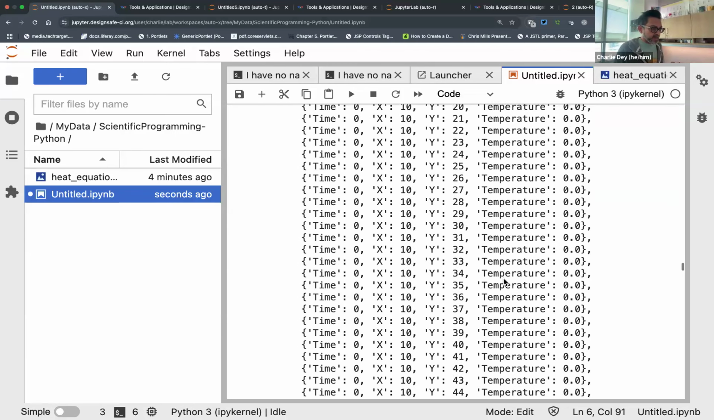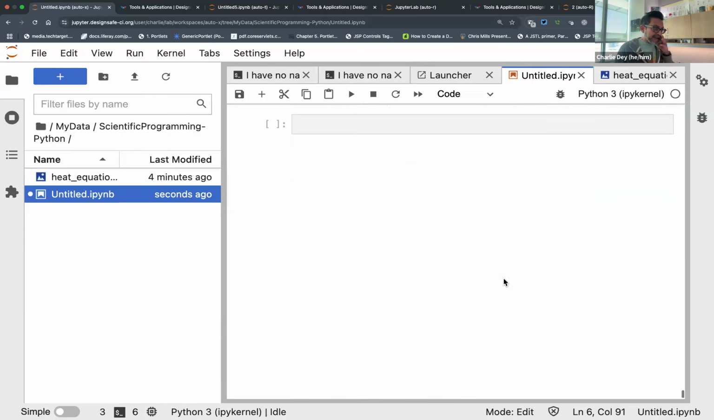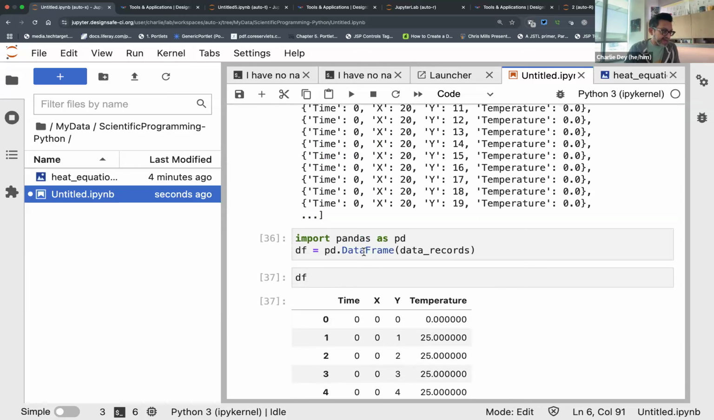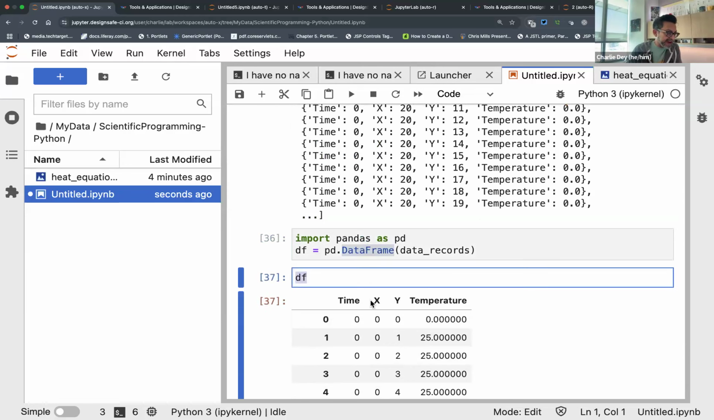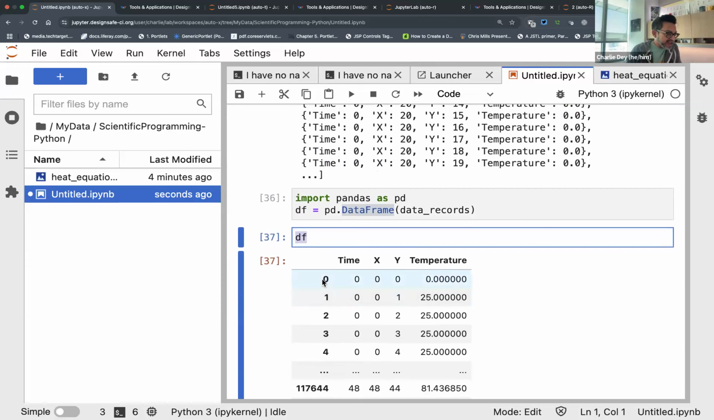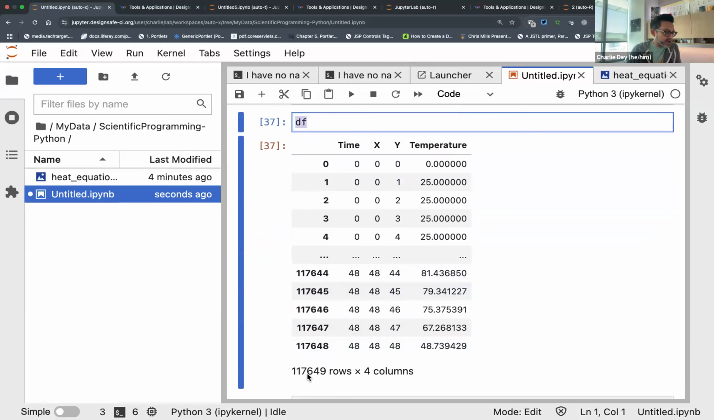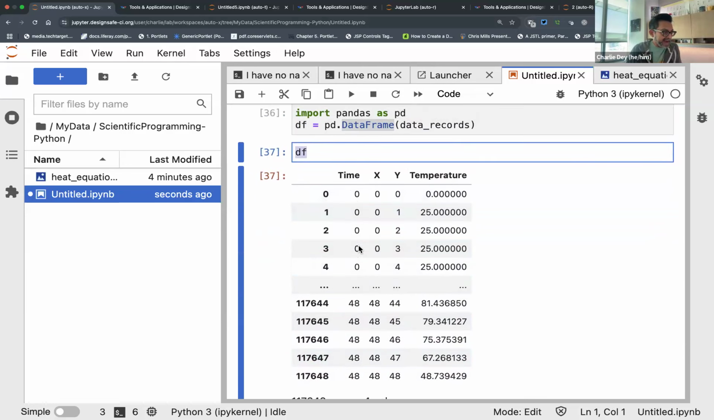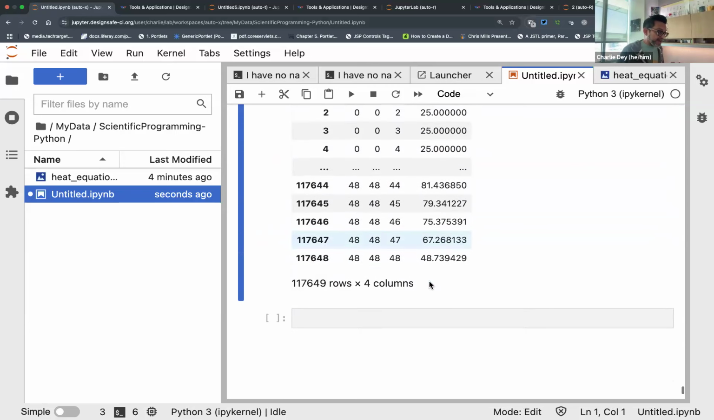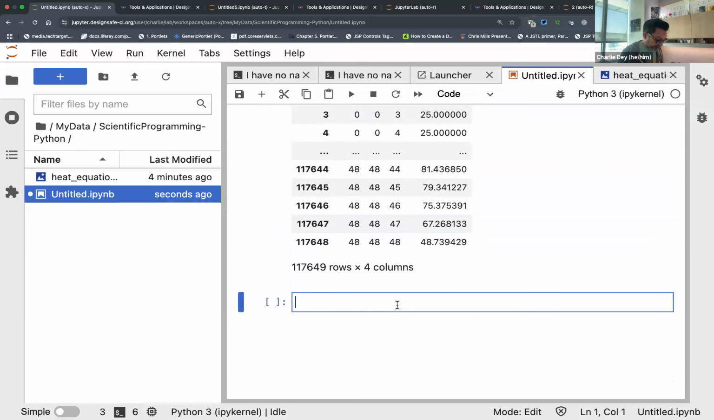So what I can do now is save that as a data frame. I loaded it in as df, and now you can see what the data frame did: it created a table for me of 117,000 rows, right? And I have time, I have an X value, I have a Y value, and I have a temperature. And so now what we can do with that data frame is save it as a CSV file, but it also gives us some simple data analysis.